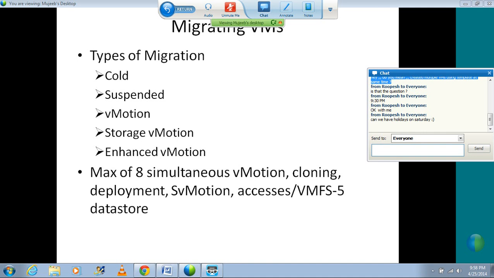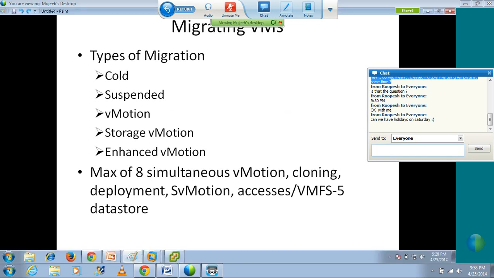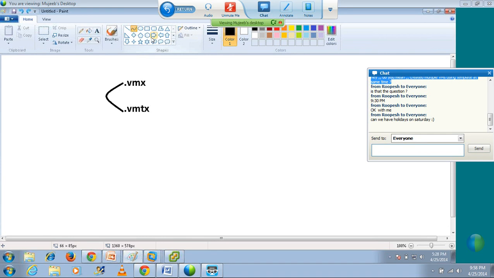Apart from the other questions, any questions on this slide? Did you understand the difference between cold, suspended, vMotion, storage vMotion? Can you explain once more storage vMotion? Yes. Now, storage vMotion, let me use the paint here so that you understand it. Okay?